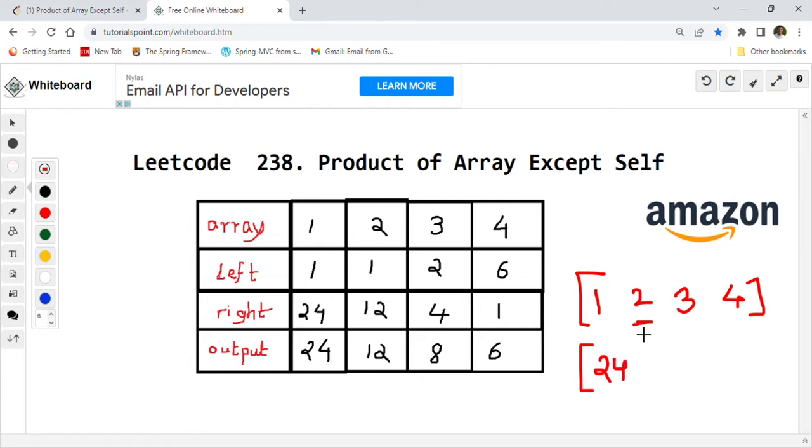When we are at this location, we will calculate the product of the remaining numbers, like 1, 3, 4. So the product is 12, correct? Then when we are at this position, we will calculate 1, 2, 4, so the product is 8, so we will put 8 here. And for this location, we will exclude this 4, we will calculate 1, 2, 3, so the product is 6, and we will put it here. So this is what the problem is, basically.